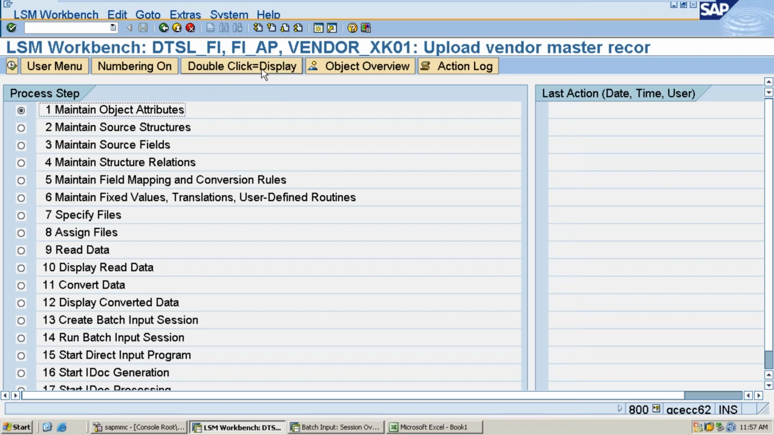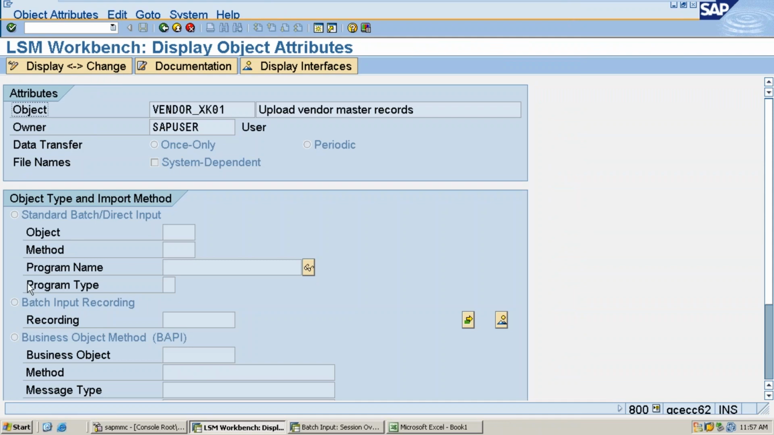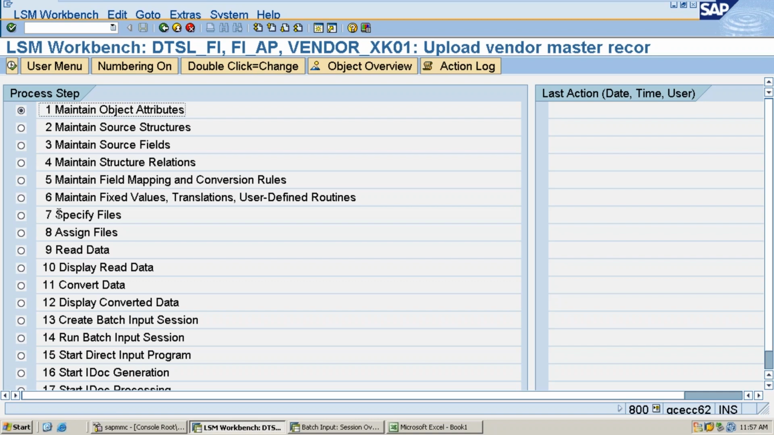If it is in display mode, when you execute it, each and every time I need to click on each and every step. In case my LSNW is in change mode, all the steps of the entire LSNW will be in change mode. If in display mode, each and every time I need to click the change button like this. So make sure it is in change mode. Object overview, I will cover in the third step. Action log, what is the action log?